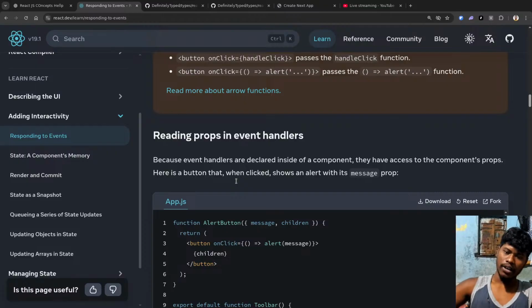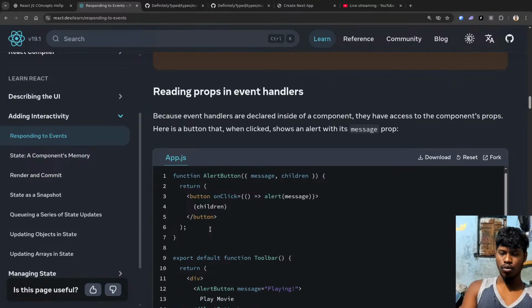Okay, now reading props in event handlers. Because event handlers are declared inside the component, they have access to the component's props. Here's a button that, when clicked, shows an alert with its message prop.